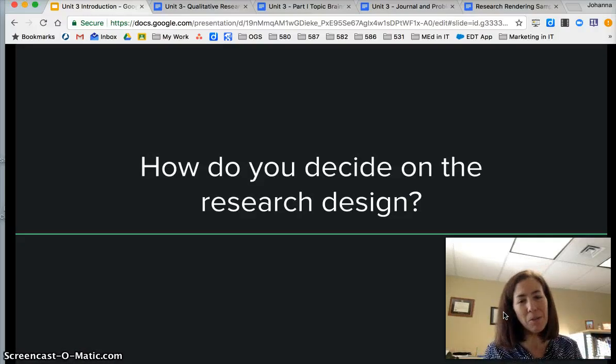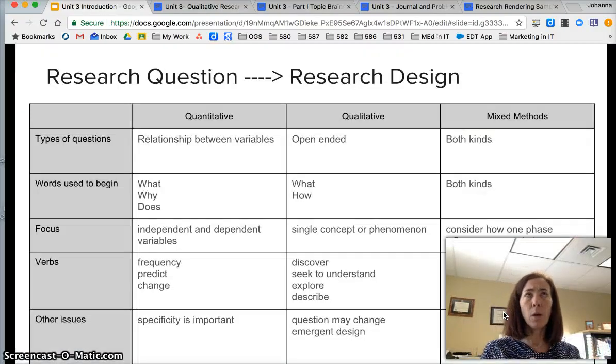So how do you decide on the research design? Your research question always sets your design. So when you are writing or reading research, you want to look for those keywords that signal what the question is and therefore what the design is. Here are some keywords that are helpful. Again, feel free to stop the video at any point to jot this down. And in your homework, I will ask you to try writing some research questions, so it may be useful to come back to this chart as well.